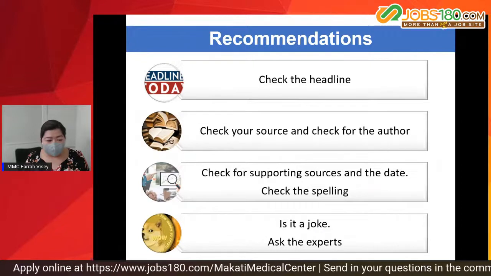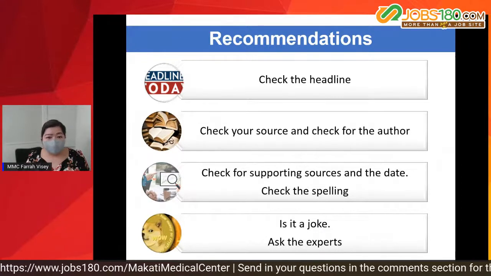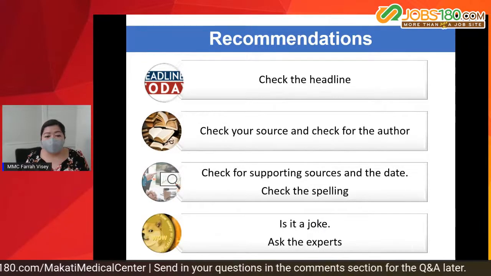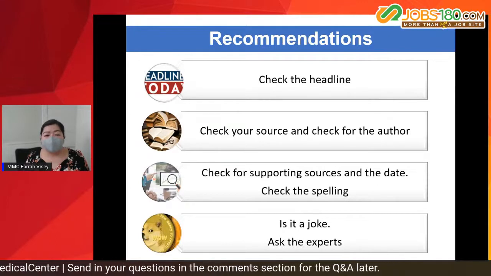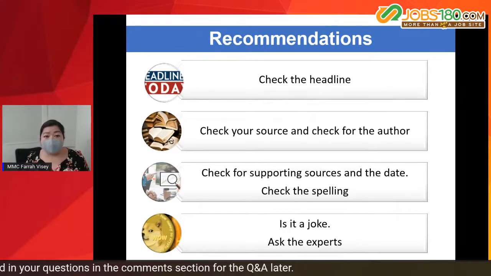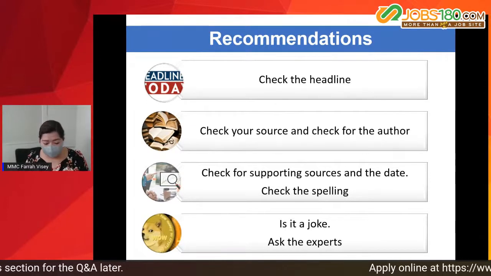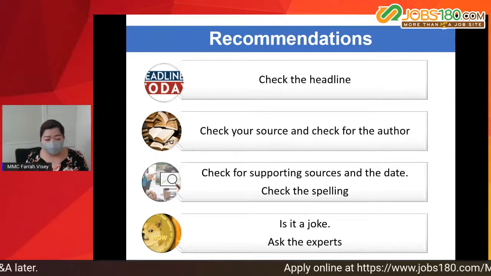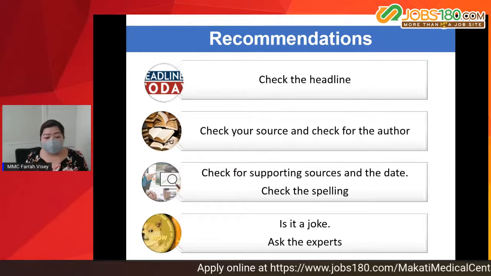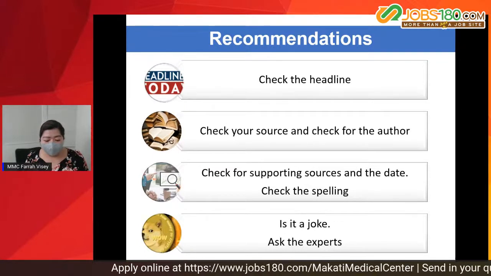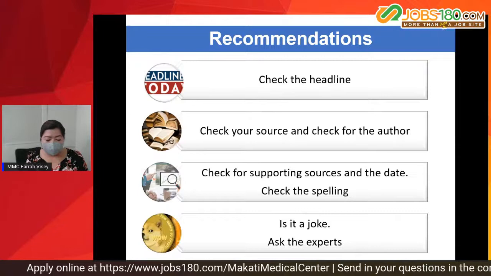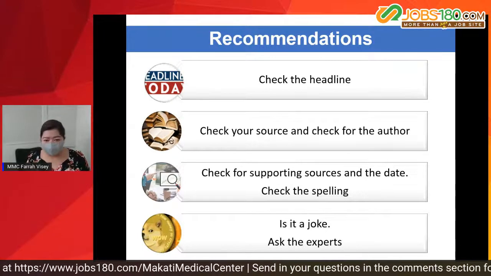So for the recommendation based on the guidelines that were given, check the headline, check the source and check for the author, check for the supporting sources and the date. Check the spelling. It is a joke. Ask the expert. If something is suspicious, do some digging. Don't take images at face value. Let's not move into a world in which we not only fail to speak the truth, but in which we are not even able to discern the truth.